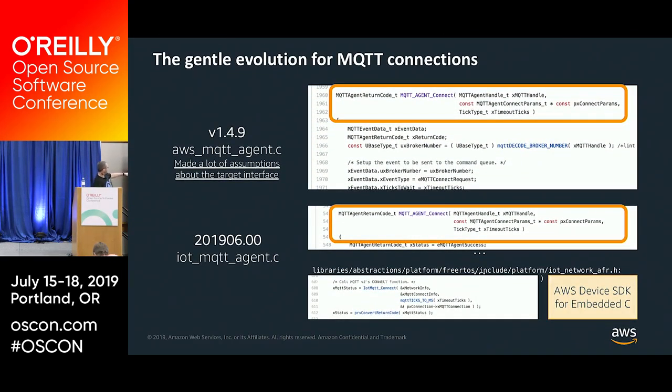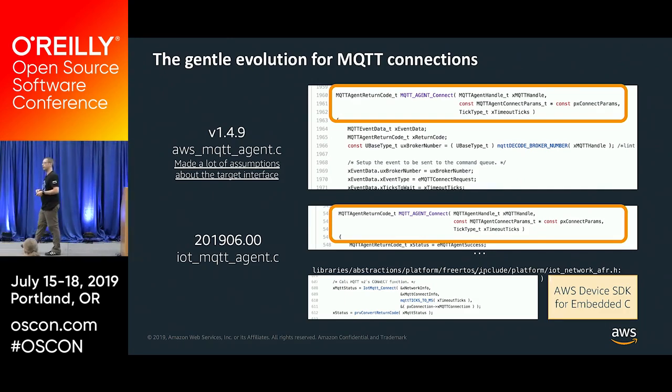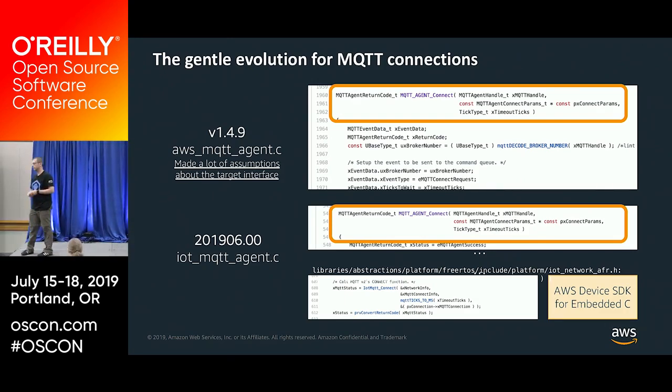And then again, up on the top, we made a lot of assumptions. But down the bottom, actually, an interesting point I wanted to call out is this is now a wrapper. This bottom part, which is in the release 2019-06, it's a wrapper that now calls code that's being managed in a separate project, which is the embedded SDK for C. All right? So it's reused code.